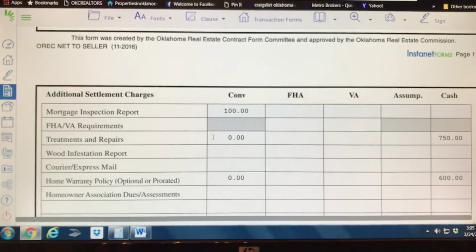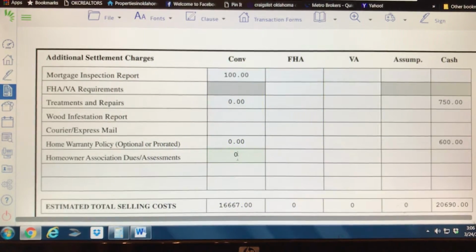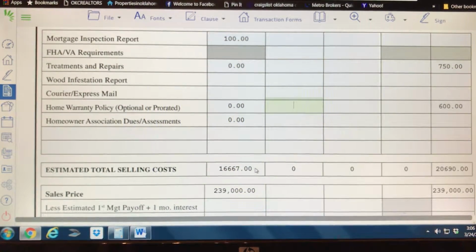Mortgage inspection 100, treatment repairs. I have these little zeros here so that I can remember to show them that these are items that sellers or buyers will ask them to negotiate on. Then homeowners association dues, if they have dues, that will go here. This gives them their estimated closing cost.